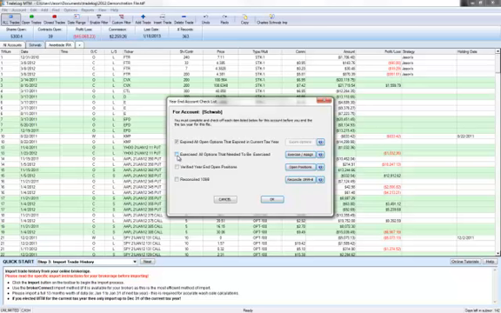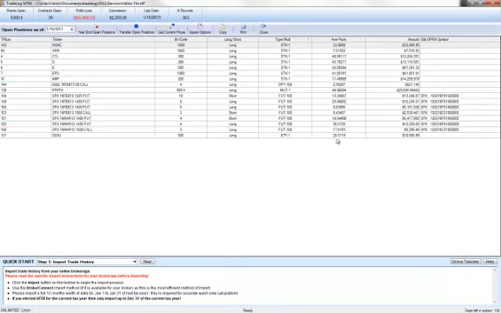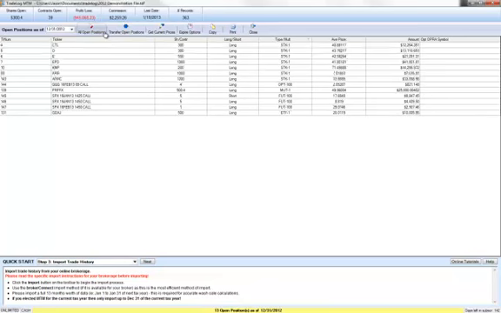Same with any exercised options. I've already done that, so I can check that off. Next, I need to verify my year-end open positions. To do that, I can click on this button to view open positions, and then I can click year-end.